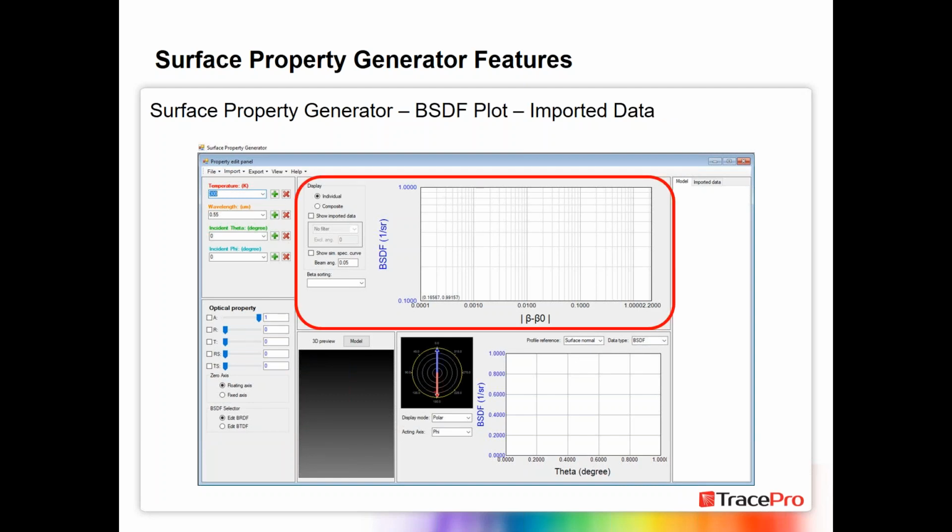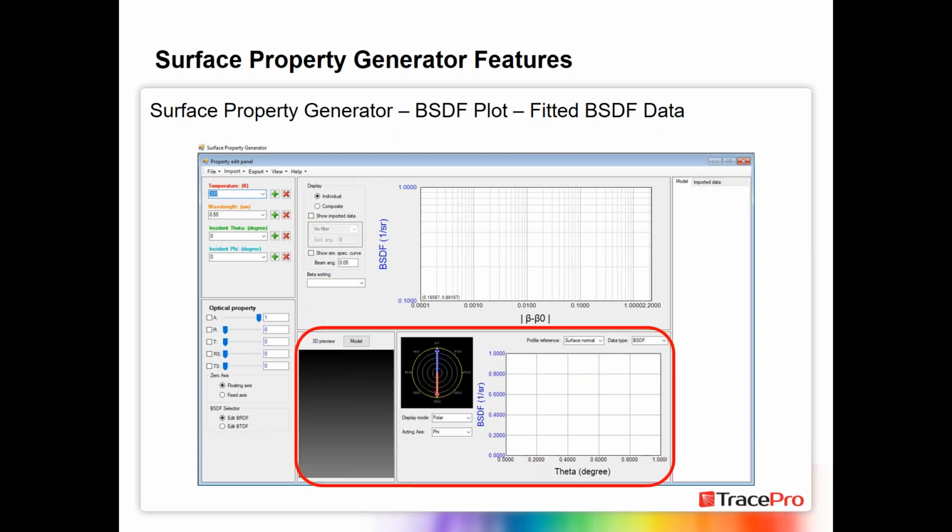The top main portion of the window is the BSDF plot of any imported data. So if you have scattered measurements, the measured values will show up here in this plot window. And then down below, you can see the fitted BSDF data as a rectangular plot and as a polar plot as well.